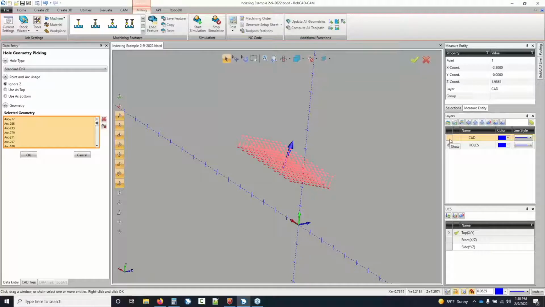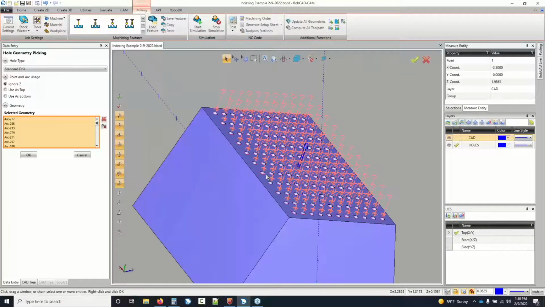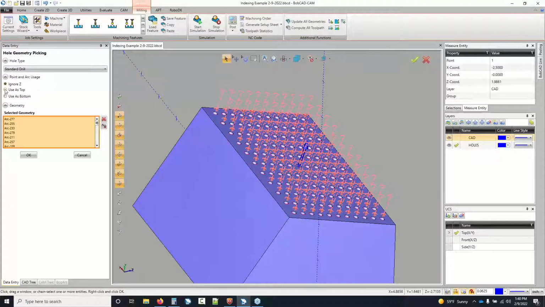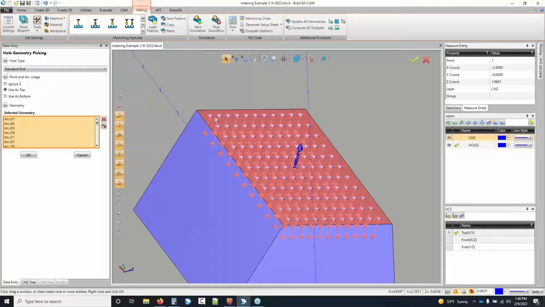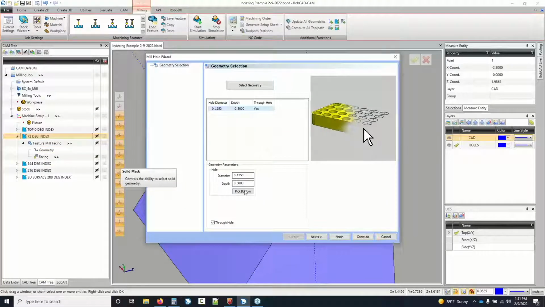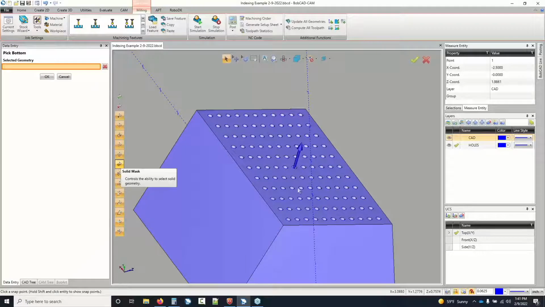Now, at this point, I want to have my solid model turned on because I need to come in and tell it what to use as the top and all that. So if I say use as top right here, it's going to use the holes that I selected as the top. That should be 0. As far as the depth goes, I don't define that here on this page. Like with 2-axis, where I get to define the depth as I'm picking the geometry, with drilling, when we hit OK, we can actually come in and say pick bottom for the depth.